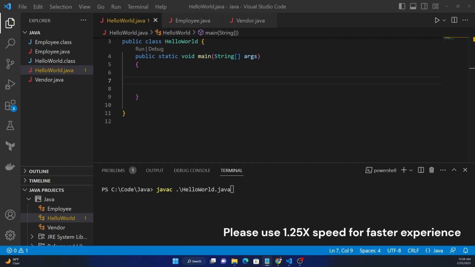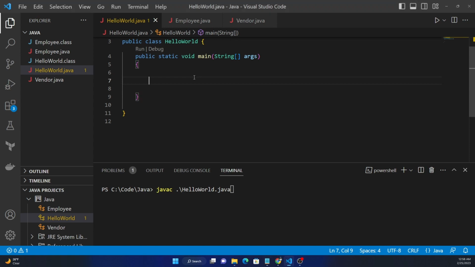A generic type is a generic class or interface that is parameterized with a particular type. We have used generics before when we discussed collections in Java, and I am going to share the link of the video in the description below if you want to check it out. Let's start with an example without generics and understand why generics can be very useful, and then we are going to implement our own generic class.